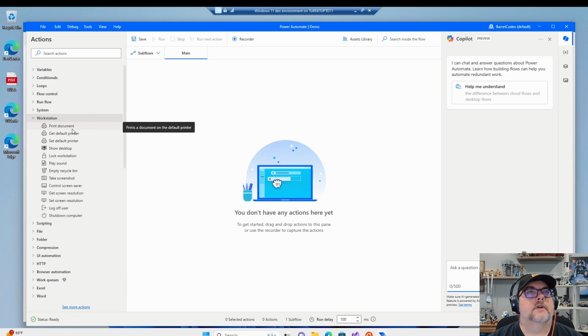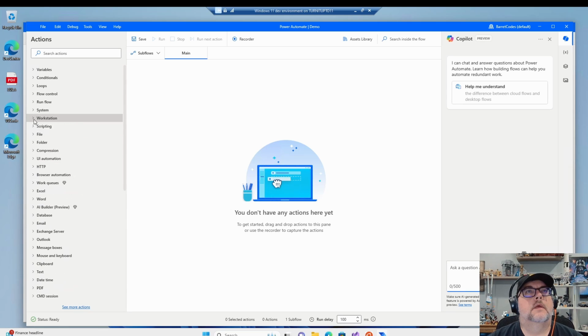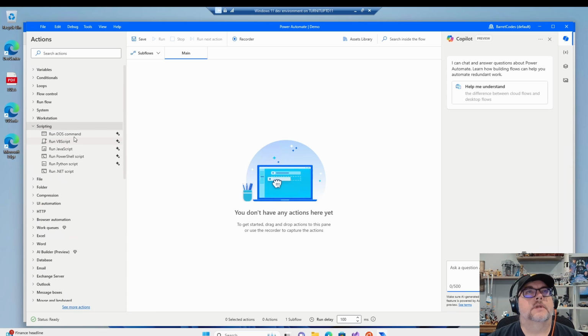This is access to various features of the desktop itself, printing, showing the desktop, playing a sound file, or messing with the recycle bin, that kind of stuff. Scripting. So you can run scripts of various types and run them from the flow here. So including DOS commands, VB script, JavaScript, .NET scripts, and so on.